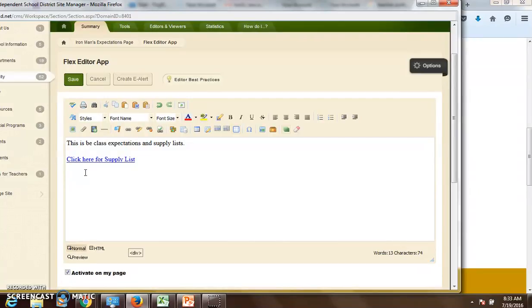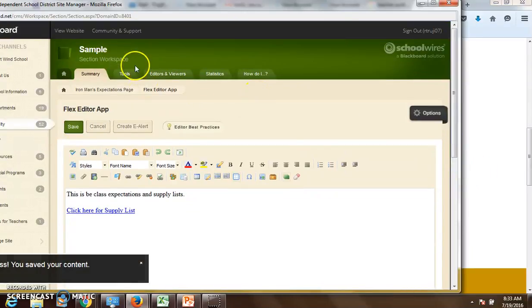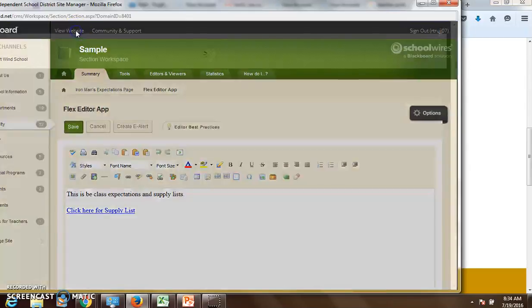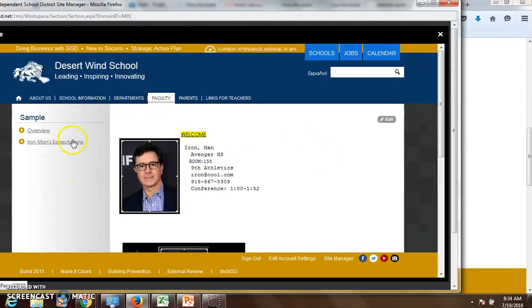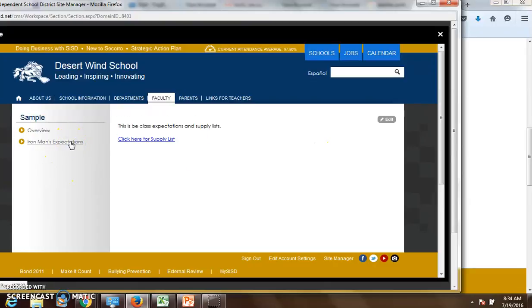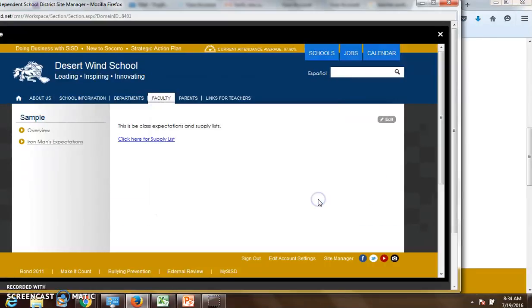Again, if you have a lot of stuff that you use every year and you have it up there on the side linked, then you don't have to do a lot of maintenance because it's already there for the next year. Let's go and take a look at how this looks. So I have Iron Man's Expectations here, and I click on it and it says this will be that, and there's my supply list. Parents can click on it and it'll open up just like it did before.